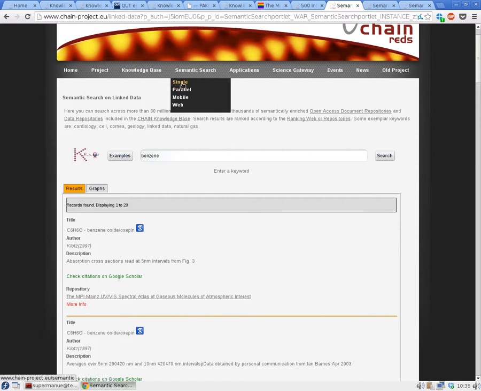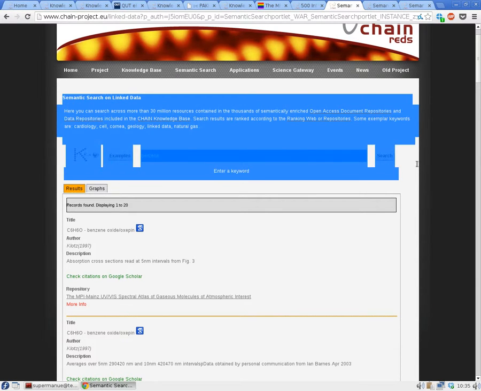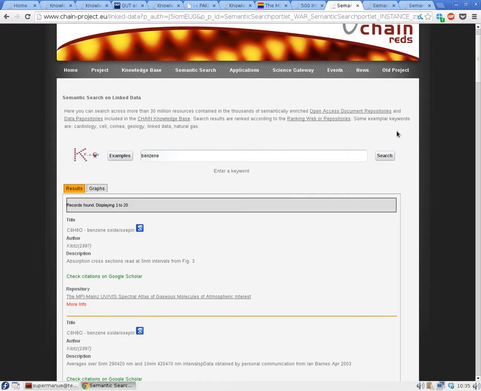Next step is the so-called semantic search. What it does is to encapsulate, in this extremely simple interface, a very powerful search engine that gets inside all those document and data repositories, extracts the information, analyzes it, and presents it to the user in a straightforward manner. So if you search for a single word, you are searching into all those repositories at the same time.